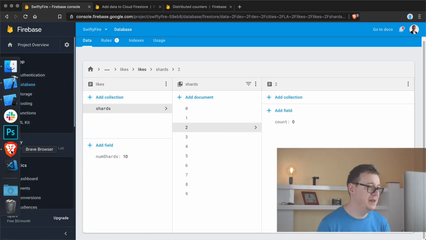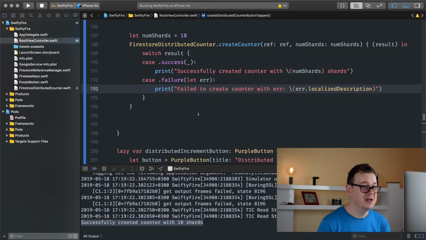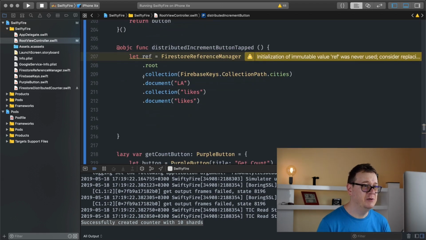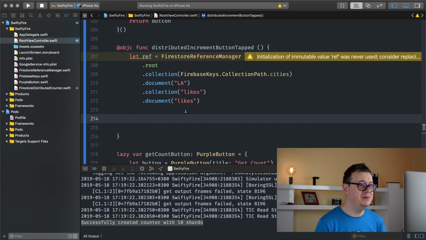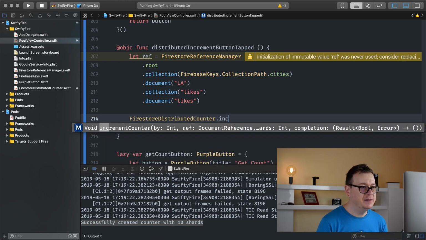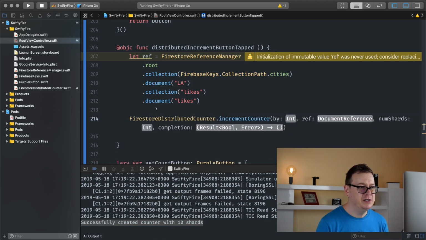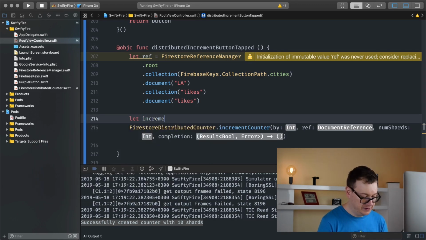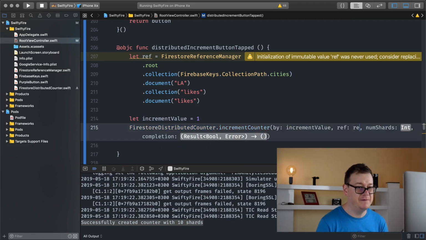Great. Now what is up next? Well, we need to increment the count, so let's do that. The distributed increment button is what we want to push, and of course here we have our reference again, and it is pretty simple. So Firestore distributed counter increment counter by, and I will add a new constant called incrementValue equals 1. Okay, and the reference document is ref, with number of shards.